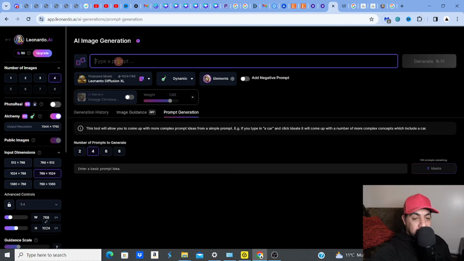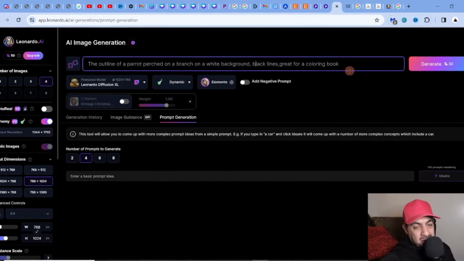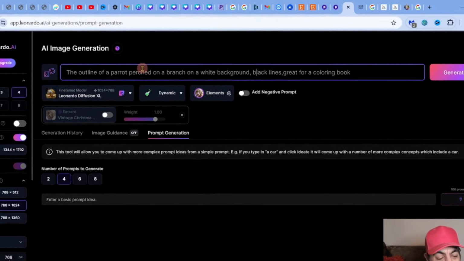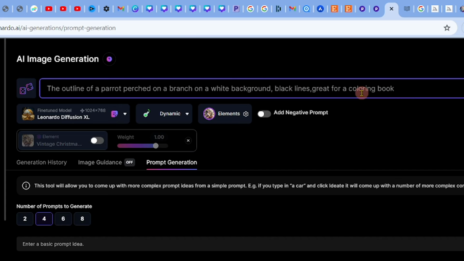So what I'm going to do is paste in a prompt that I've already got. Obviously, what I've typed in is the outline of a parrot perched on a branch on a white background. Black lines emphasizing the line work and the outlines. Okay, so I've just pasted what I've created. A simple prompt where I've written the outline of a parrot perched on a branch on a white background, black lines, so the emphasis is on black lines, and great for a coloring book. Again, mentioning coloring book in my prompt so that they understand that it's purely for coloring.